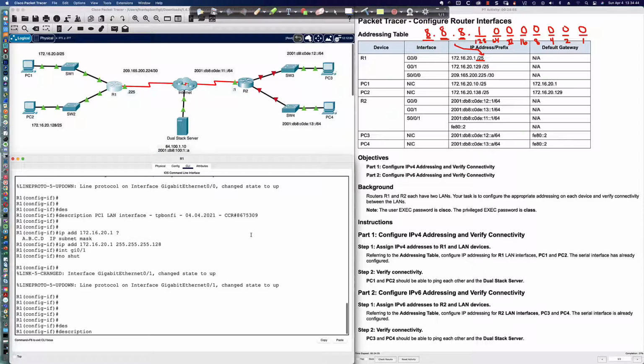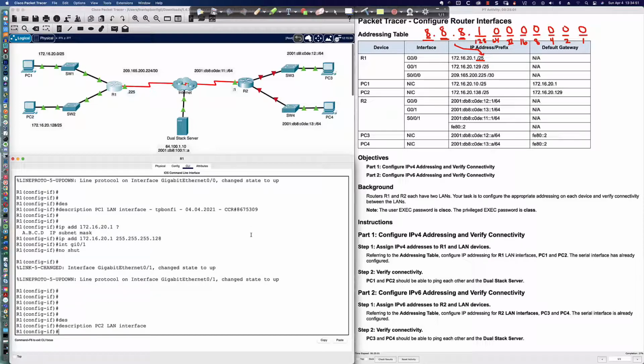So now let's go ahead. We could throw a description on here and just say, PC2 LAN interface, right? And let's put an IP address on here, and this should be 172.16.20.129, the first usable IP in the next subnet that follows the subnet we have on top there.